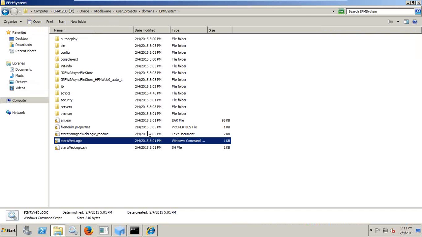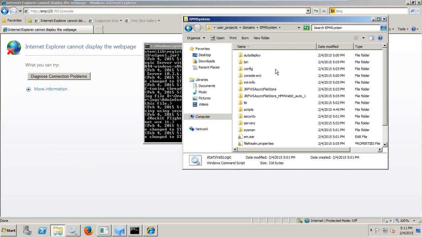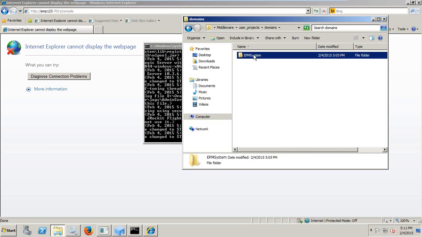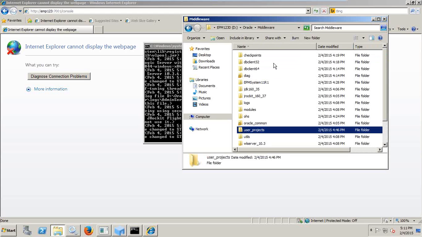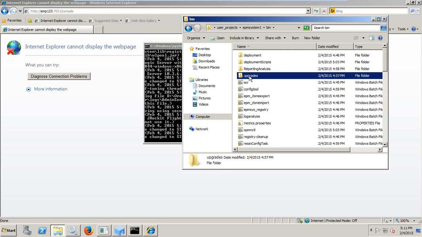In addition to this, once it got started, the next step I will start all the Hyperion services from your bin folder. Though you can start the services from Windows services as well. I mean, it's up to you. I would prefer to start from my batch file.